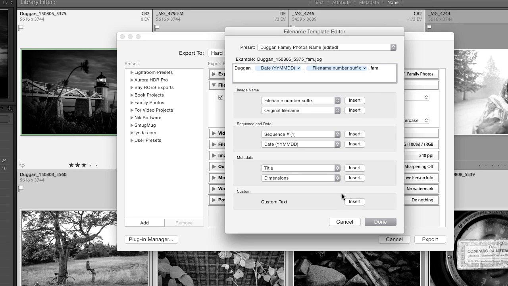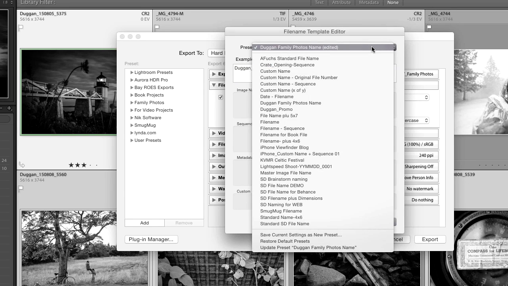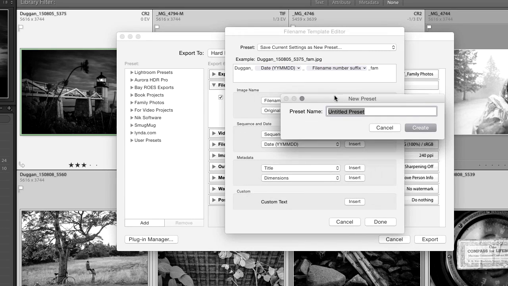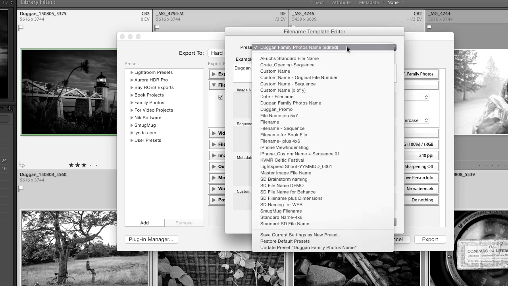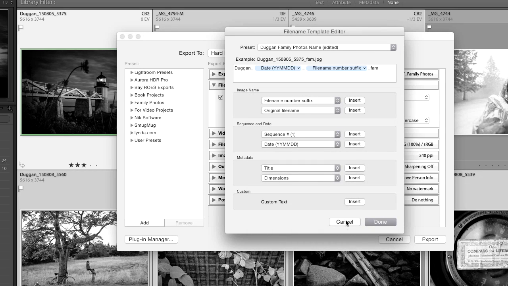And now if I wanted to save that as a preset, I can open up this menu up here and come down here and choose to save the current settings as new preset. And I could give it a name here if I wanted to, and then just click create. I'm going to cancel because I already have that selected. And you can see that showing up here, Duggan Family Photos name. So I'll just click cancel here, but that is how you use this file name template editor.